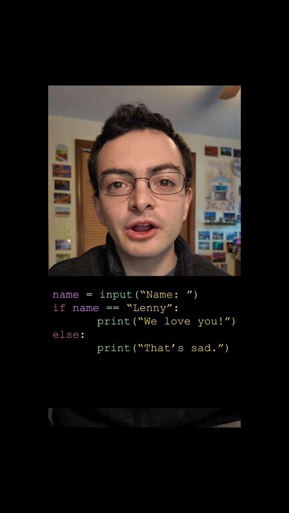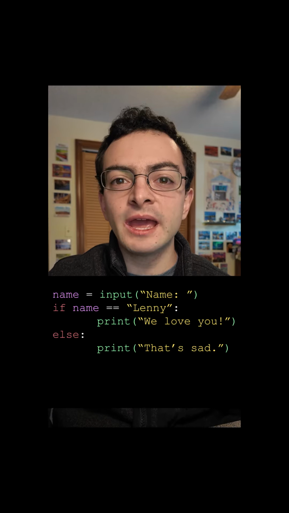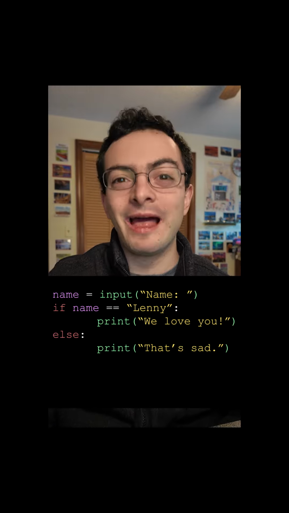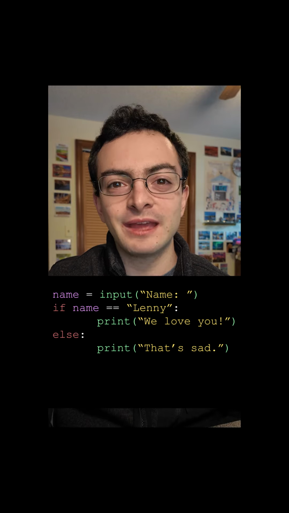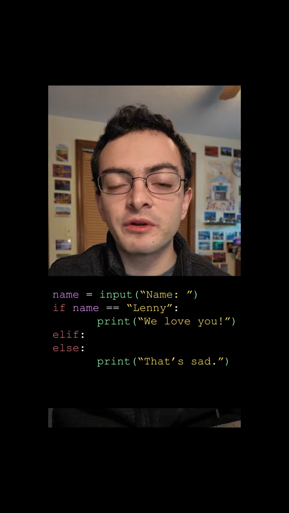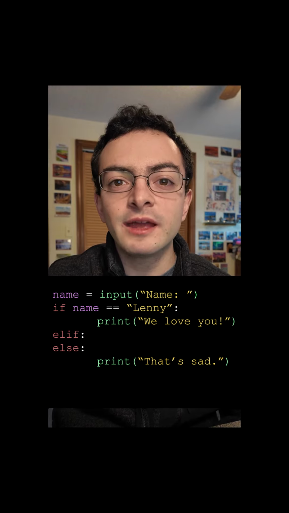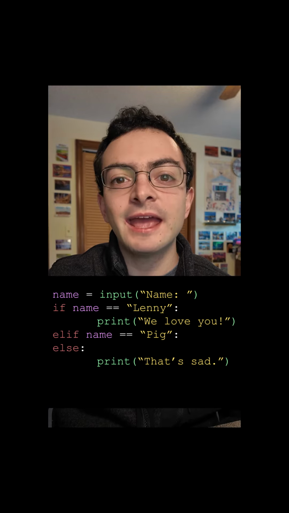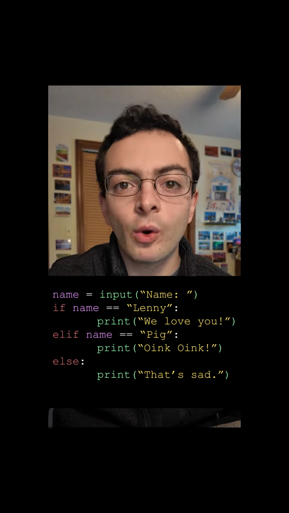So if we look back at our code from last time, what if we want to say oink oink if the name happens to equal pig? Well, that's where we would use an elif statement. The elif statement comes after the if statement and before the else statement. So we'd write elif name equals pig colon, and then on the next line indent and write whatever we want to print, like oink oink.